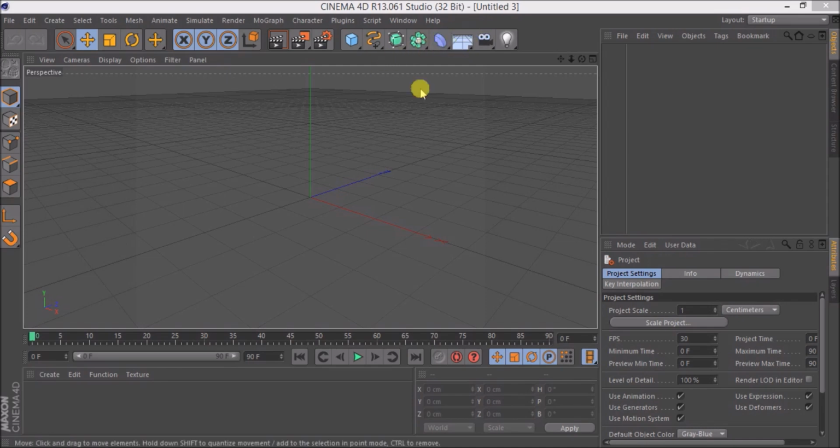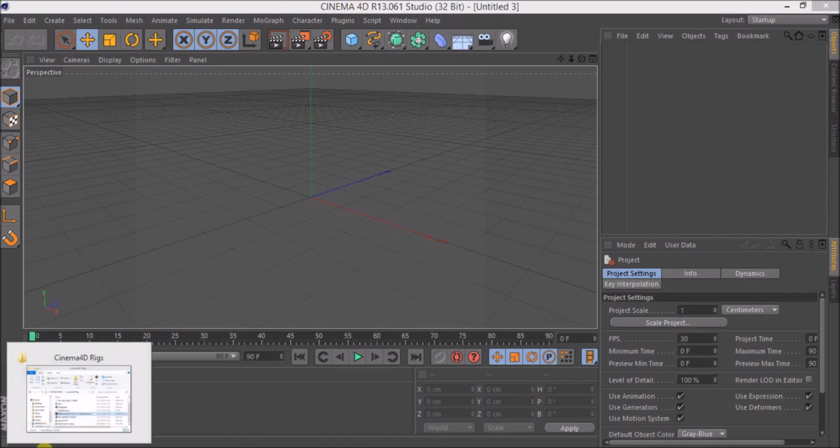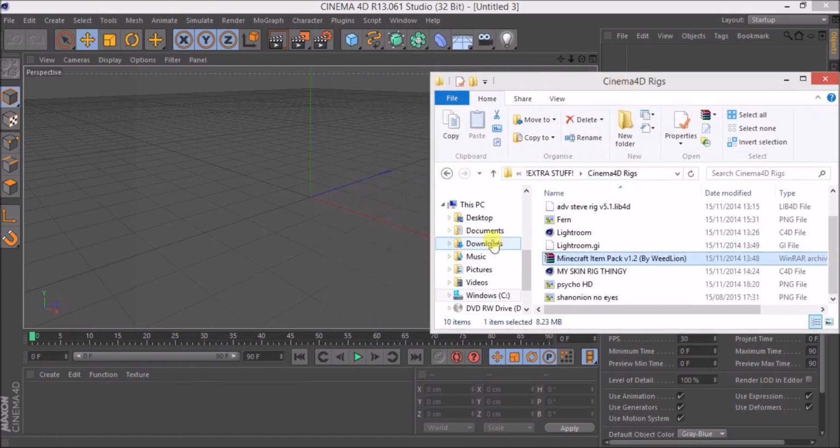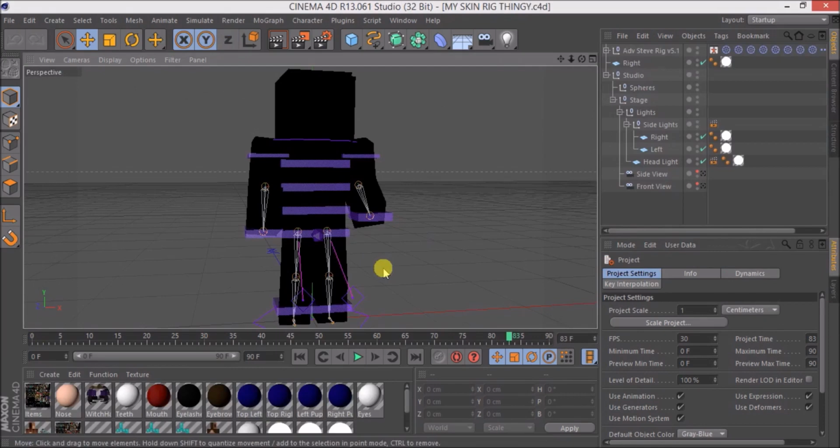So when you've done this and opened up your Cinema 4D, you have to open up the rig for your skin. I have the download link in the description for the skin rig, and I've named it this. It should be called this on your file as well, but don't worry, it's quite a nice name. So open my skin rig by dragging it into Cinema 4D and just press yes. It should look like this when you first open it up.